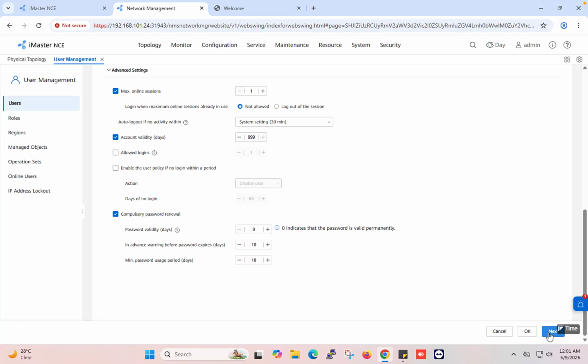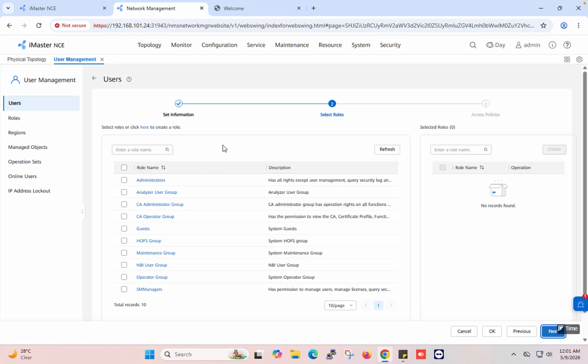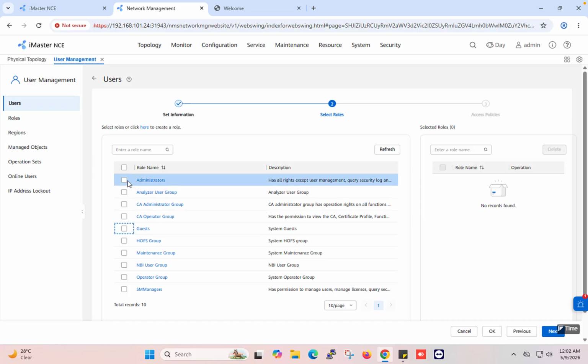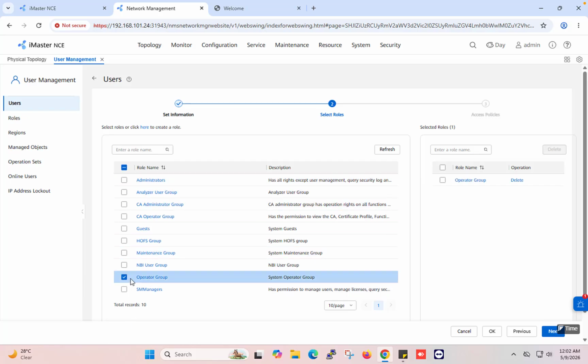Then next, you need to select a role here, this user's permission level. To configure your ONT, you need to give operator level permission. If you want to give only read-only permission, then select guest. And if you want admin level permission, then select administrator. So now here I am giving operator level permission.